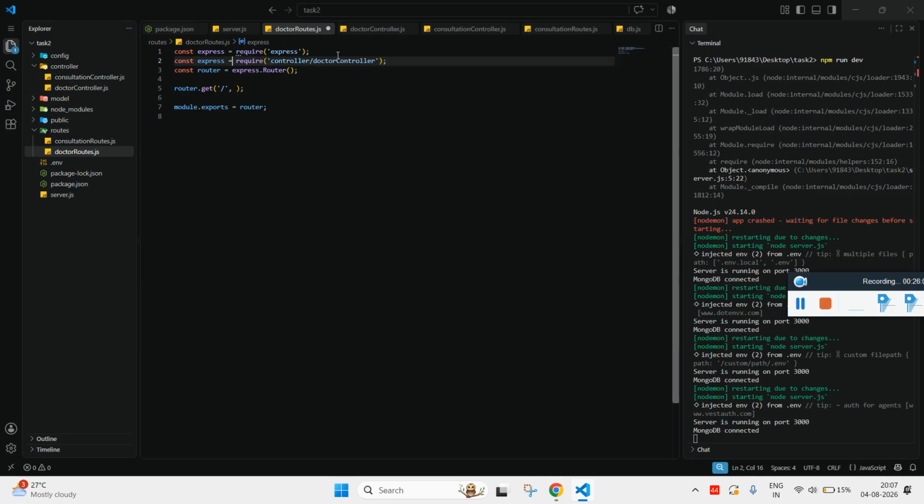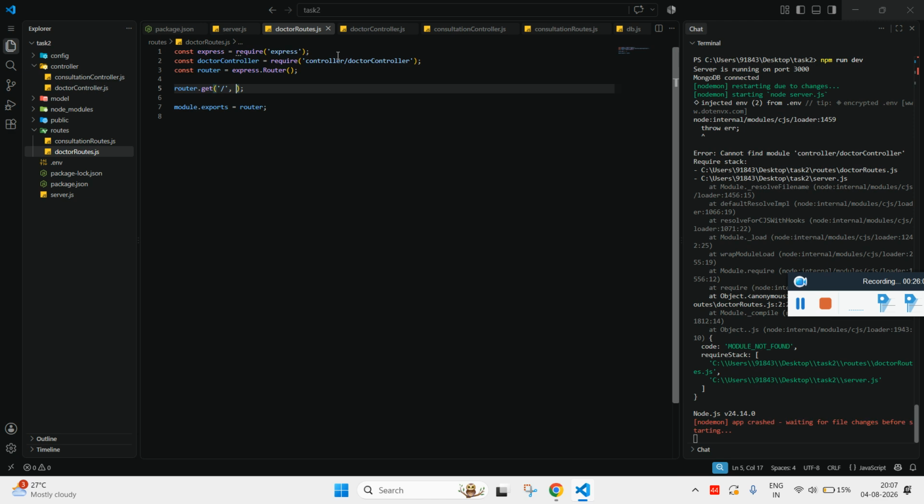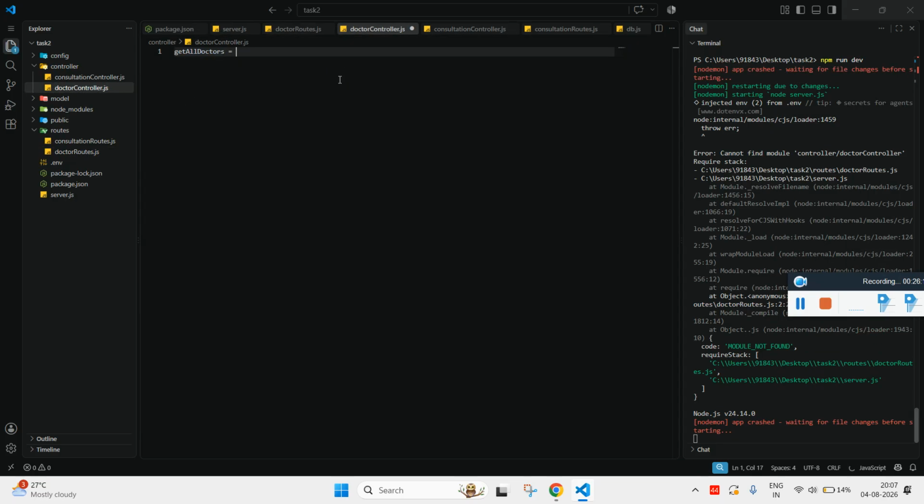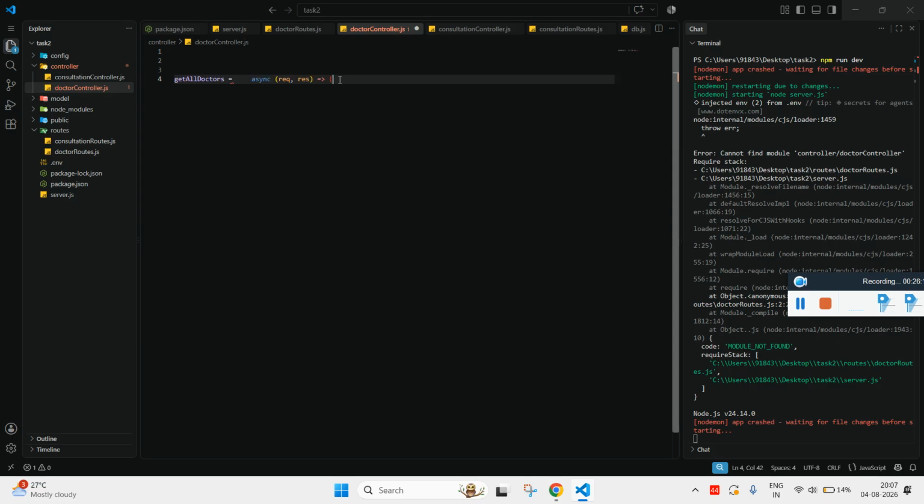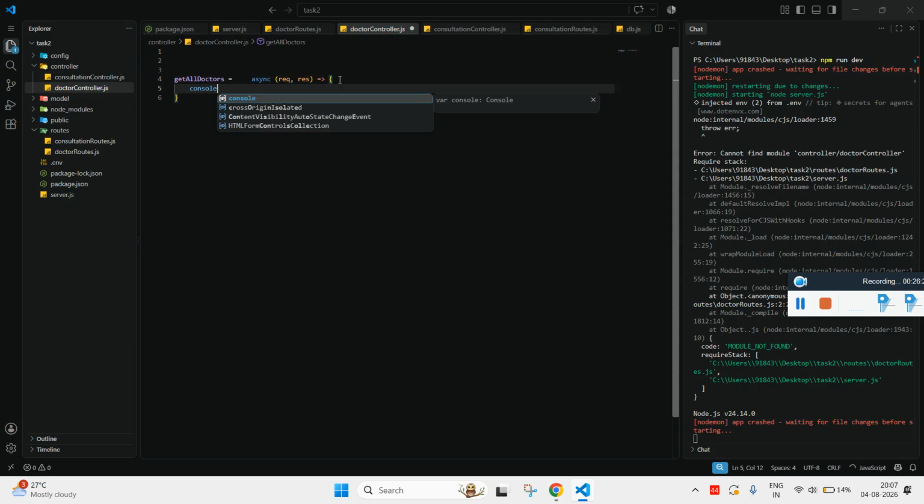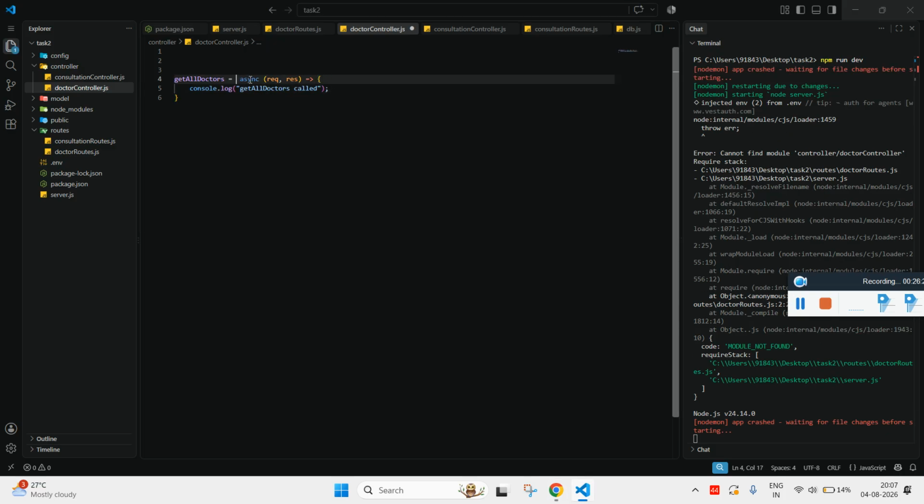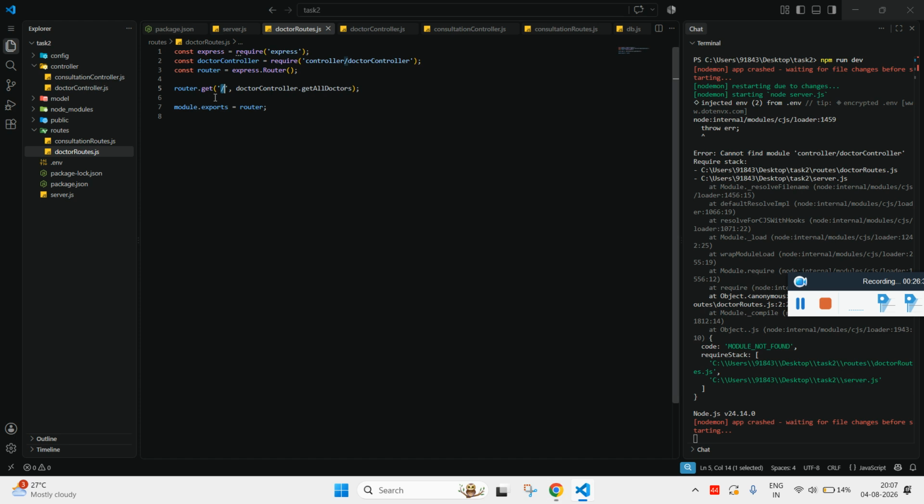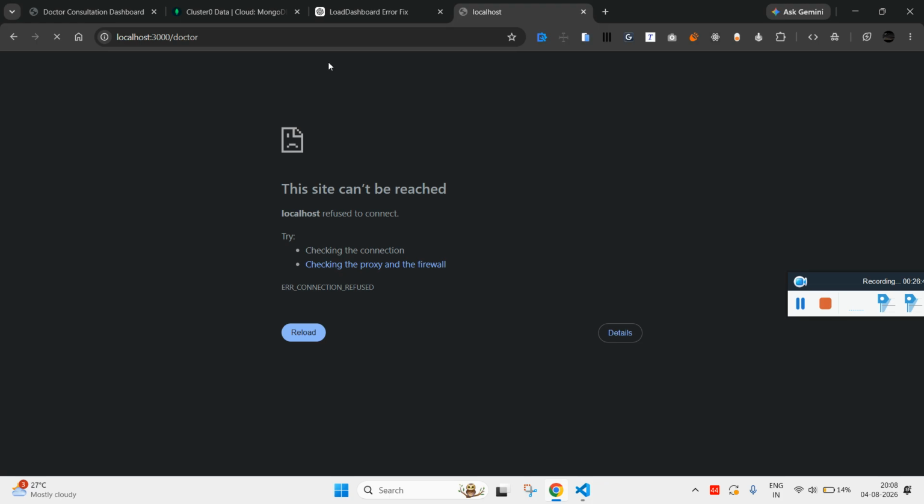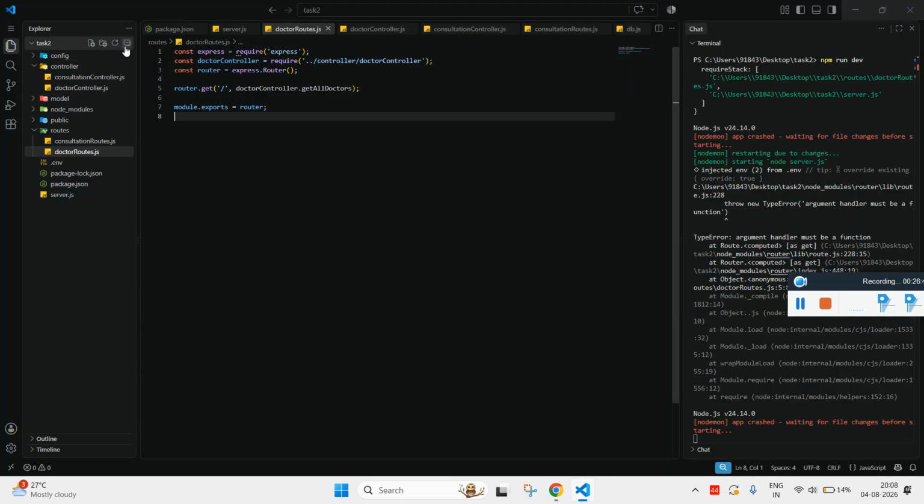It's controller, and let's give the reference. On this file you will find a get all doctors function, and this function will take care of your request and response. Console.log. Cool. Now we will send a request to /doctor, and we'll get the response from the controller if there is no error. So I think we found an error, so we should go one level up, then find the controller.